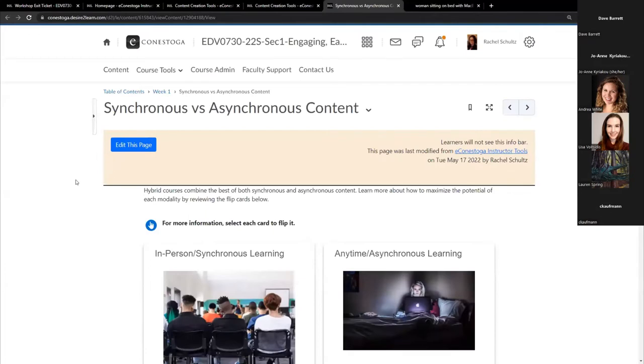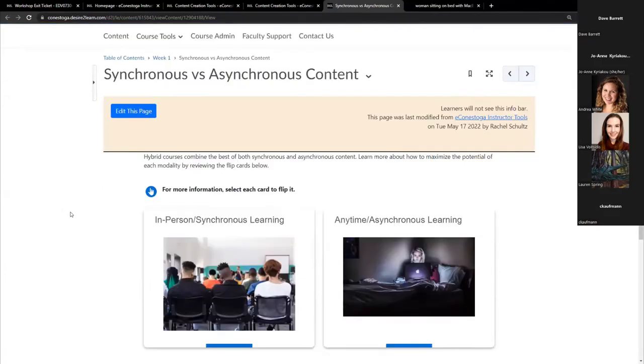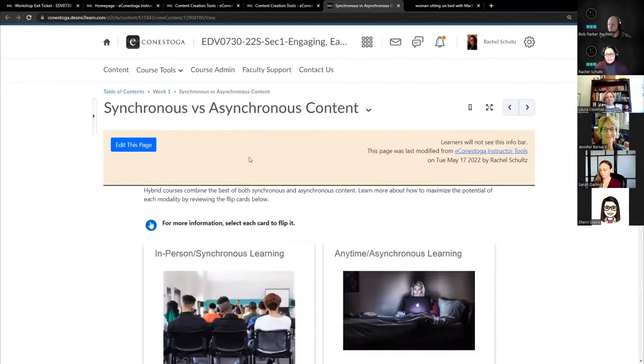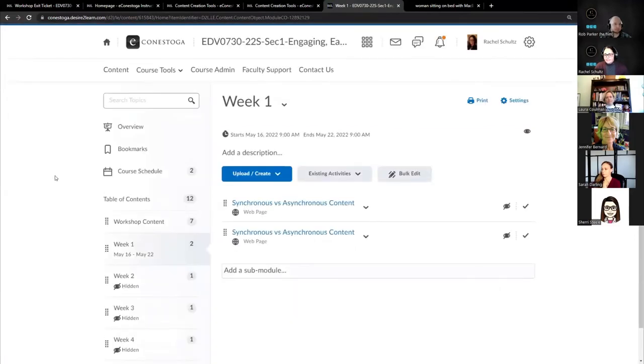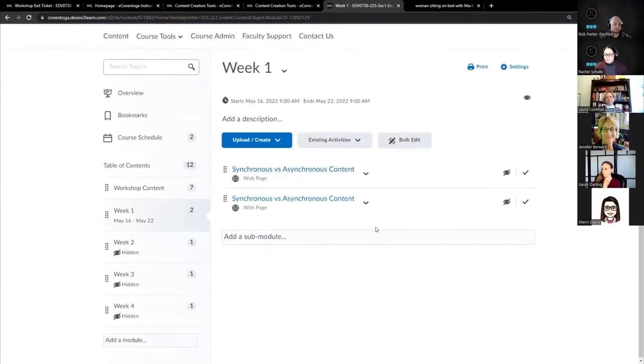So Sherry had a good question. If you hide the tool, can you unhide it from the location you send it to, or do you need to go back to the tool? It's the exact same as unhiding or making visible any content in eConestoga. You'll navigate back to the module or the place it is in eConestoga. You'll see I've got a couple versions of this. The eye icon with the slash says that it's hidden from students right now. If I want students to see it, I just click on it and make it visible. It's a great question, Sherry.